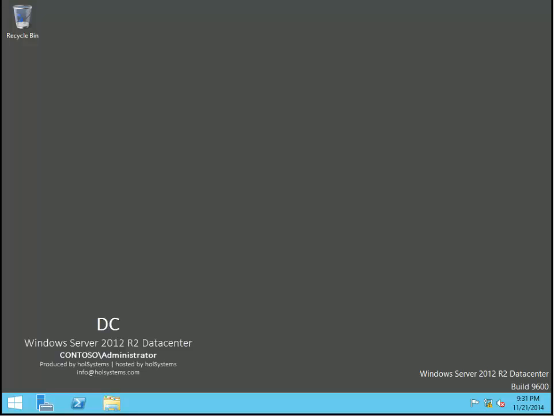Hi guys, today I would like to show you how to install and configure the IP address of the Windows Server 2012 R2. So here I am using the Windows Server 2012 R2 Datacenter version. So let us do this.